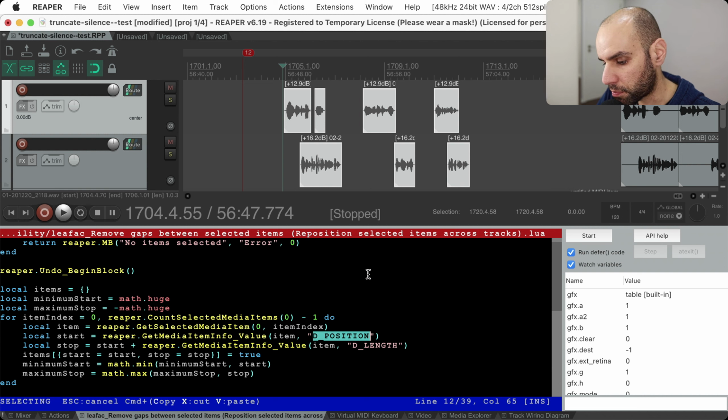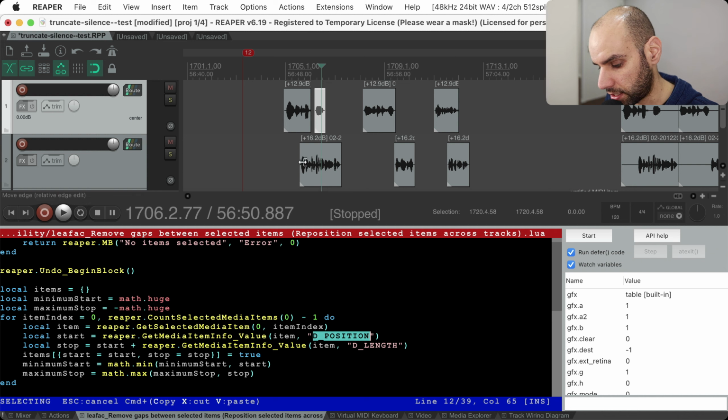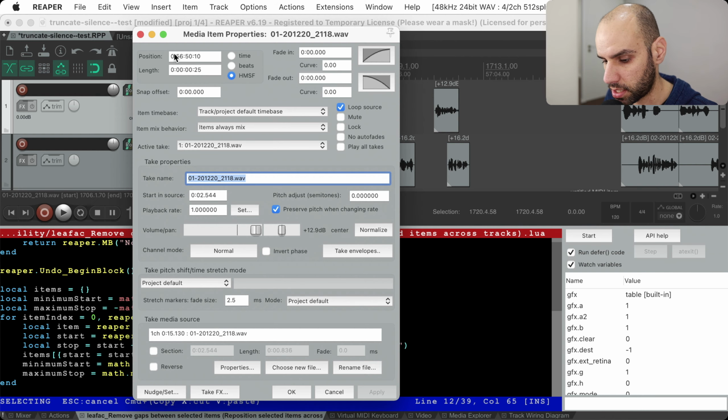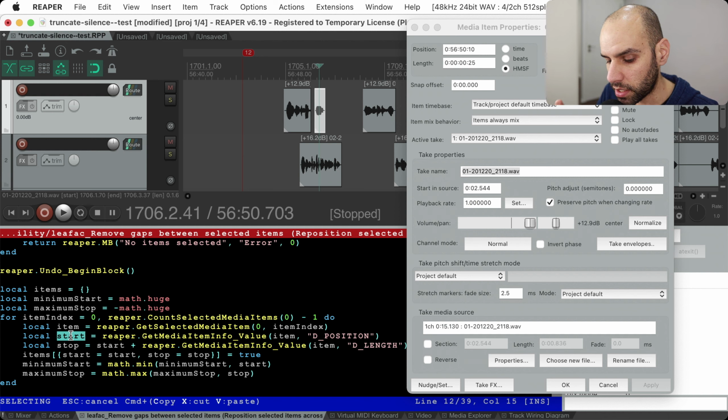There are several different parameters on an item, like all these things that you can see here, probably more things even than you can see there. And you can go to the API help and look for this function. You will see the list of all the things you can query from the item. I'm querying the position, and that's where it starts. For instance, here, and the position is this number. And I'm also querying the length, but I'm adding the start position to the length. So effectively what I'm doing is computing the start and the stop or end positions of all the items.